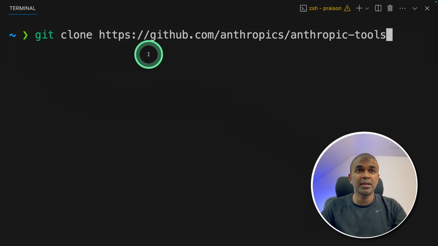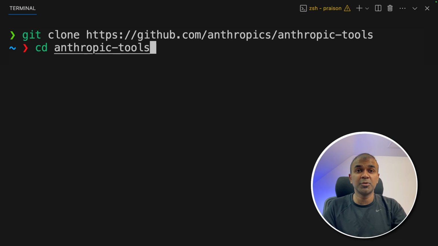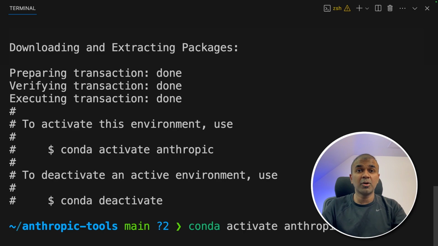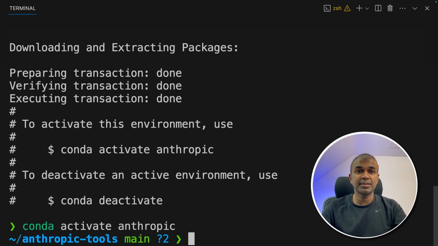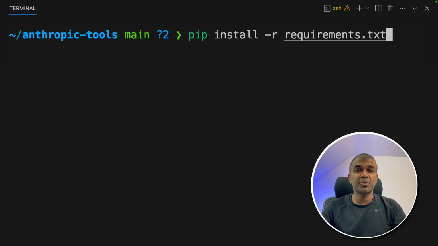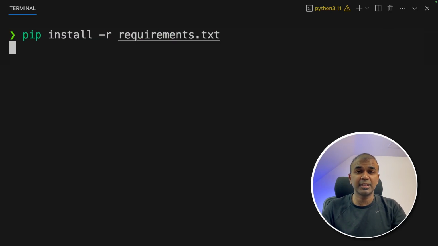First, git clone github.com/anthropics/anthropic-tools and then click enter. Next, navigate to the Anthropic Tools folder. Now conda create -n anthropic python=3.11 and then click enter. Now conda activate anthropic and click enter. Export your Anthropic API key like this and then click enter. Now pip install -r requirements.txt and then click enter.